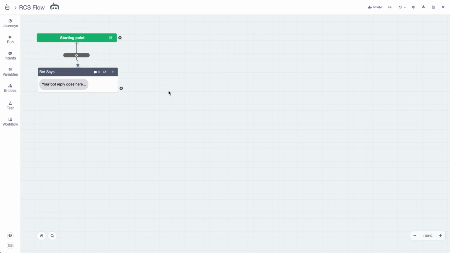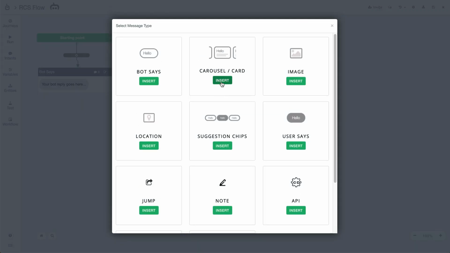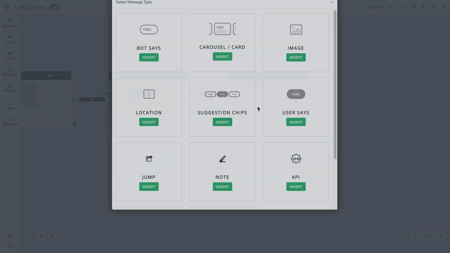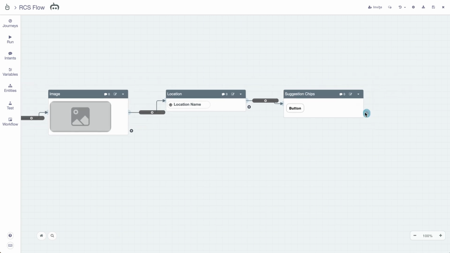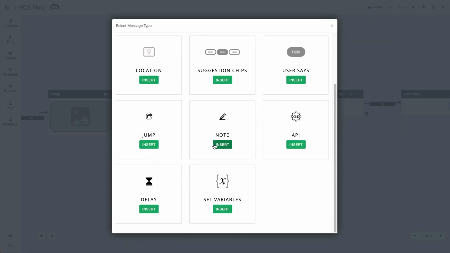We're going to take a look at all the content blocks, which include the carousel card, the image block, fairly simple and standard here, our location block, a suggestion chips block, and a user says block. As you may know, the other content blocks here are available to all projects and are not exclusive or changed in any way for RCS.